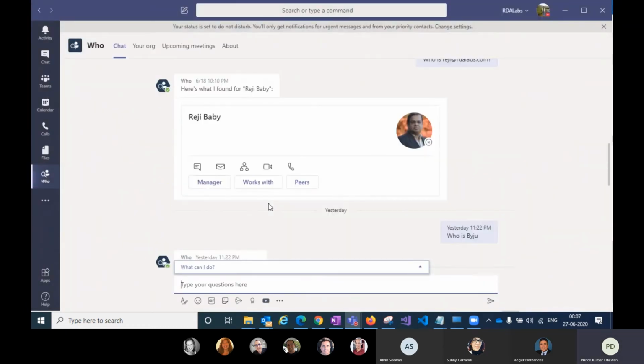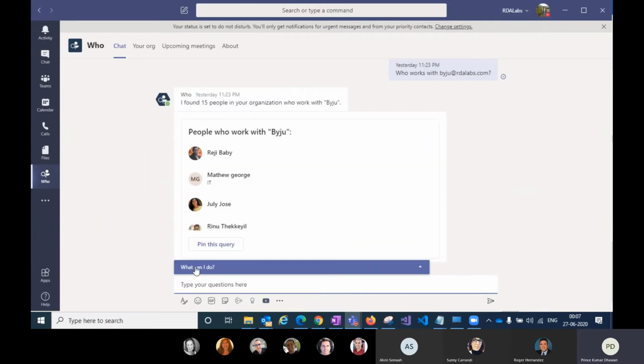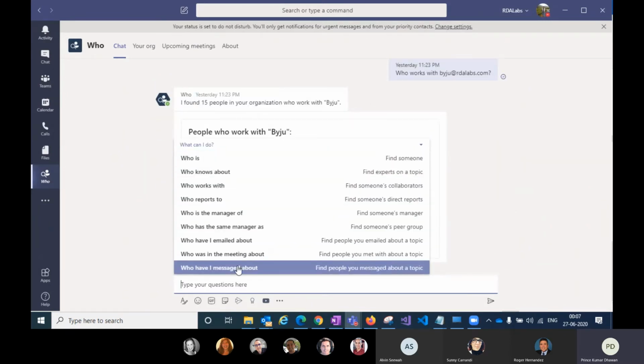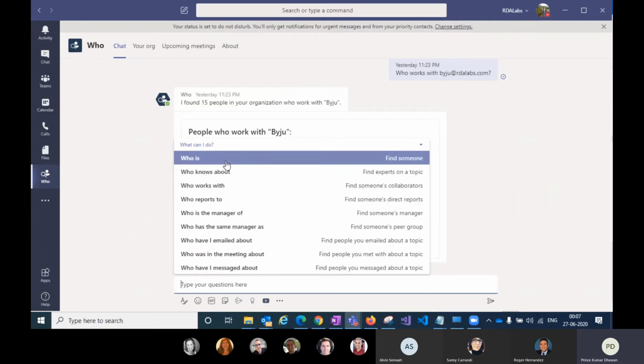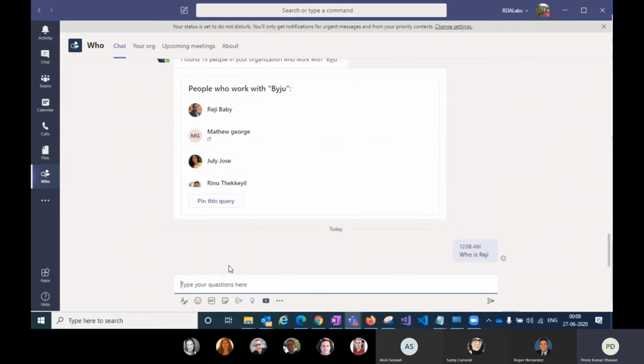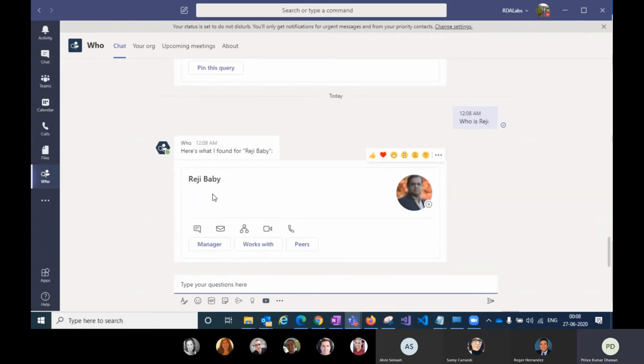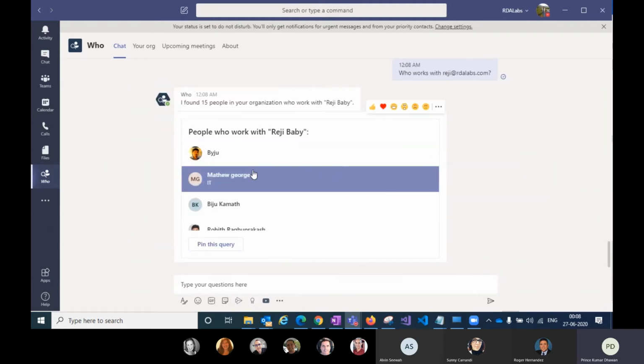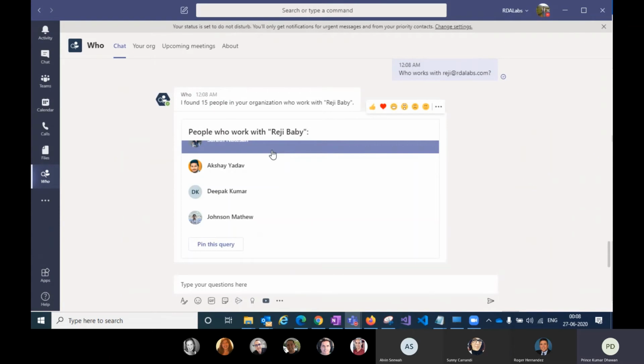Now what does it give me as an option? It is saying, what can I do? So these are the different options available. And this is real-time data. This is picking everything from my Azure Active Directory. So whatever is available in Azure Active Directory, it pulls out everything. Click on who is. Now I am saying, who is Reggie? So I just asked this question. Okay, Reggie, and whatever details are available under Azure Active Directory, everything will be available. This guy works with whom? Who works with this person? See the list of people, all are available.